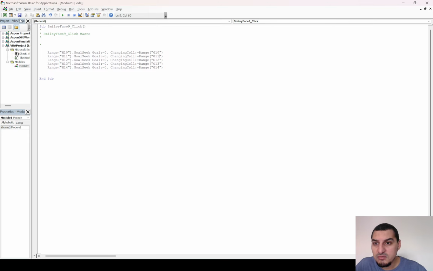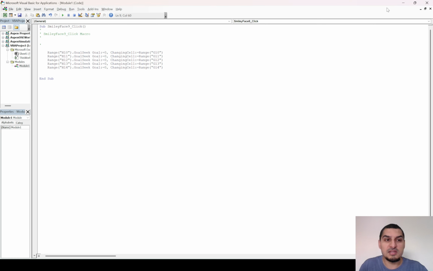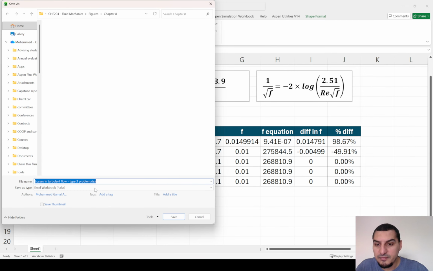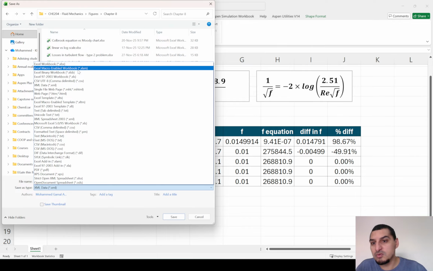I'm going to save and go. So this gives a message here that the file has to be a macro-enabled workbook. So the file format has to be different. The Excel file that we use is .xlsx. So I have to save the file as XLSM, which is macro-enabled workbook.